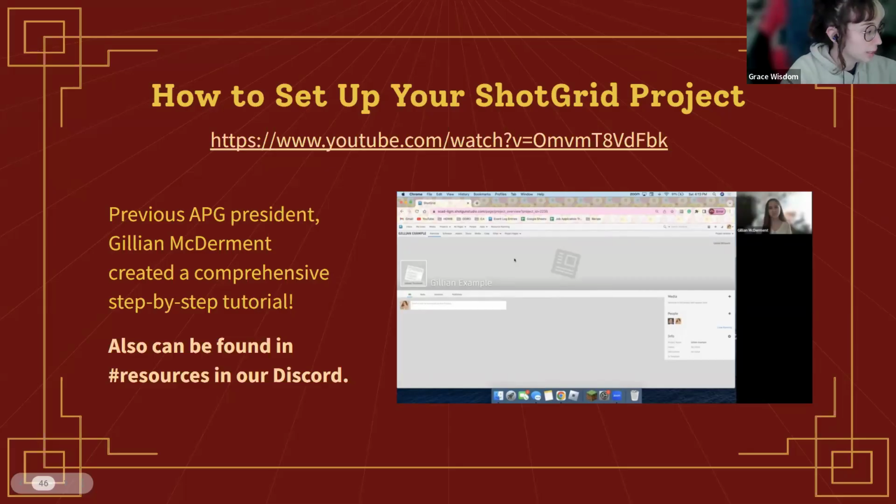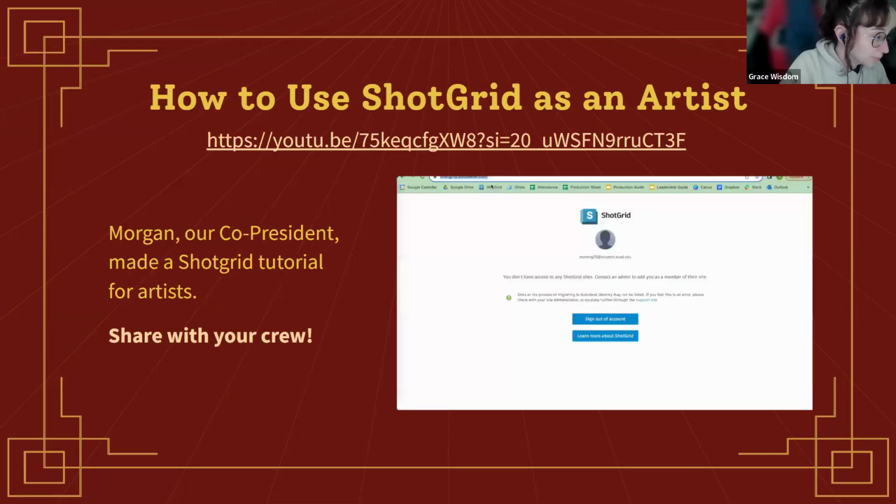This is Jillian McDermott's tutorial. She is a previous APG president, but she also produced Goro Goro, if you happen to be familiar with that SCAD film. It's a step-by-step tutorial on how to set everything up from start to finish, and she screen records as she sets up a test ShotGrid. It's extremely helpful. I highly, highly, highly recommend you watch that as well if you walk out of this still needing help, which I totally understand if you do. Like I've said multiple times, ShotGrid is not user-friendly.